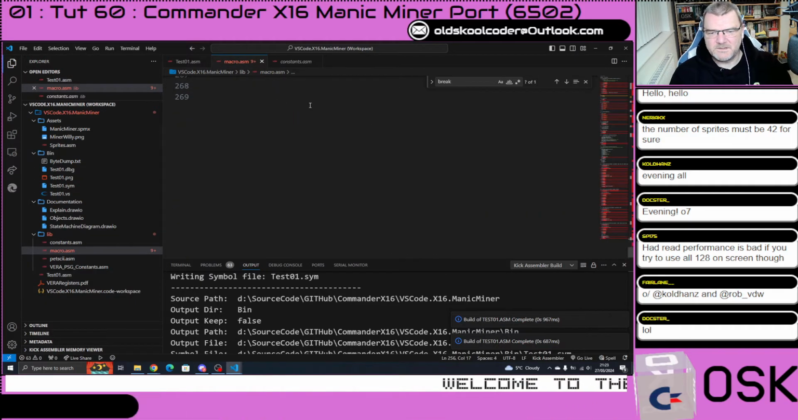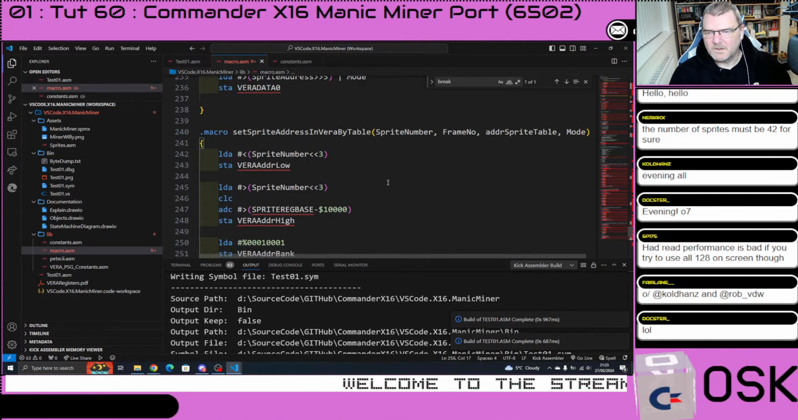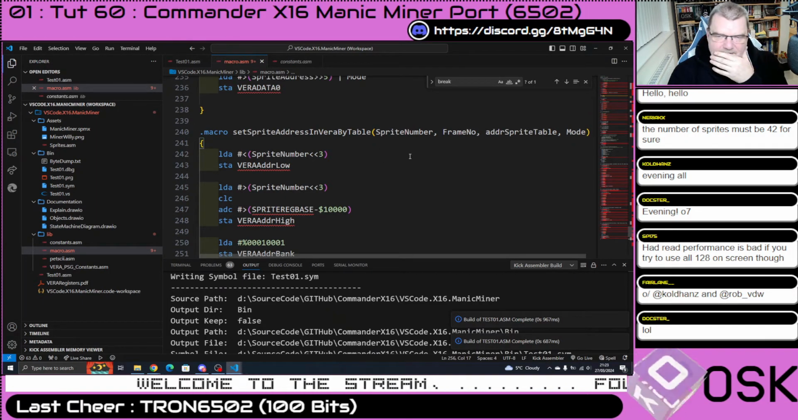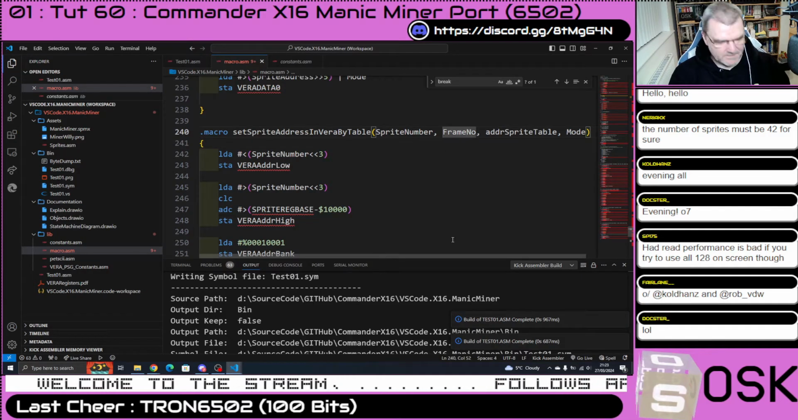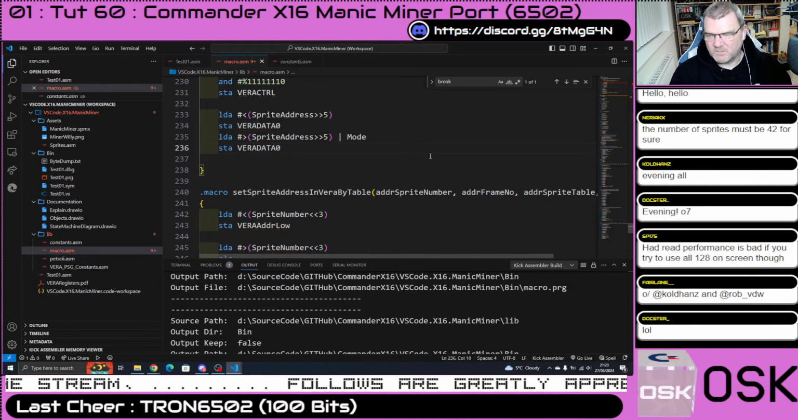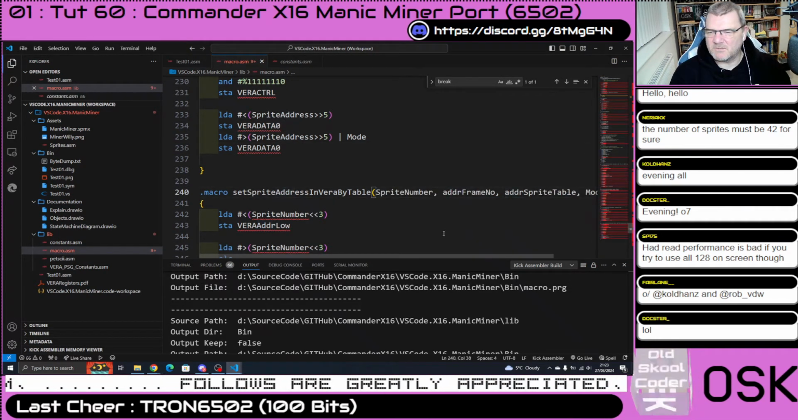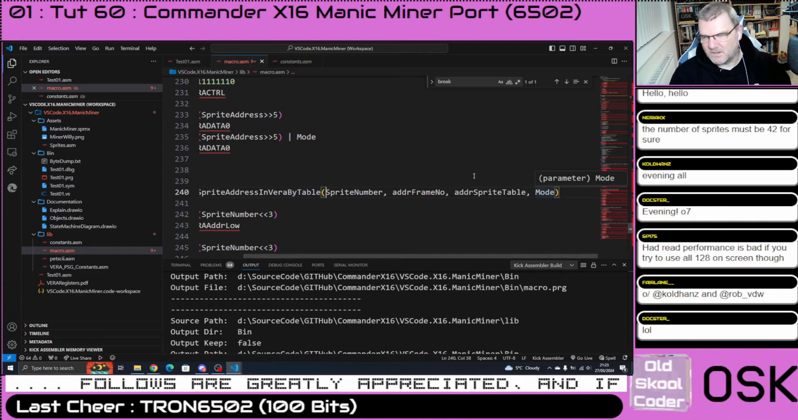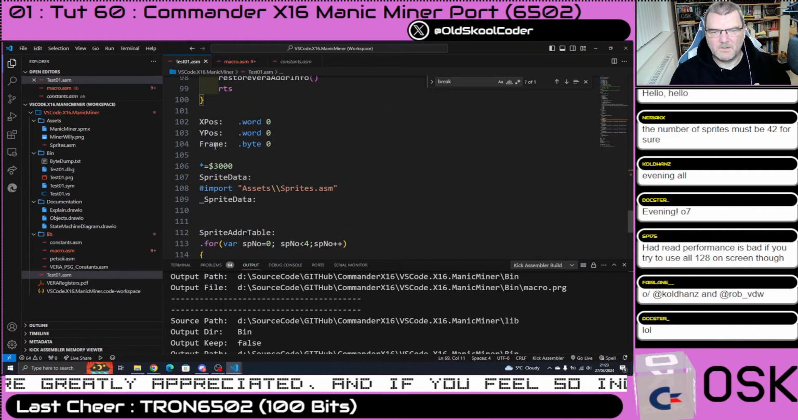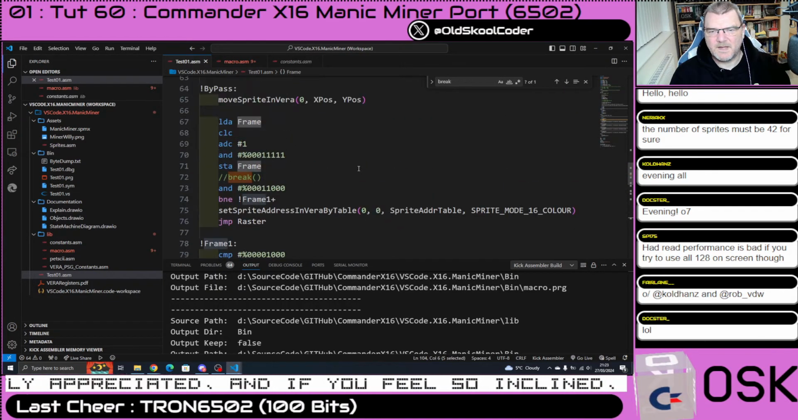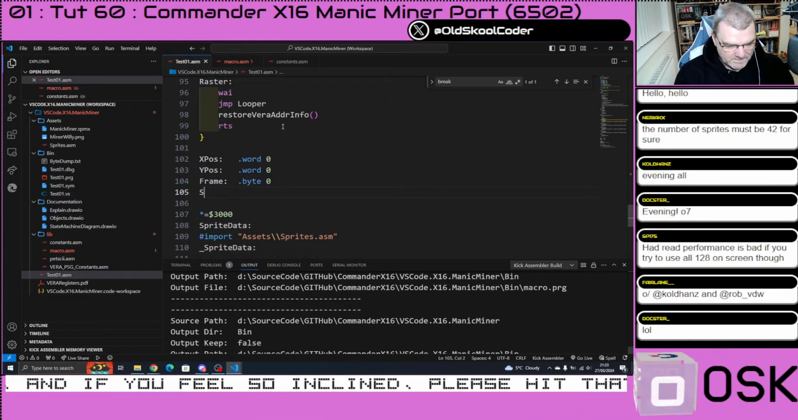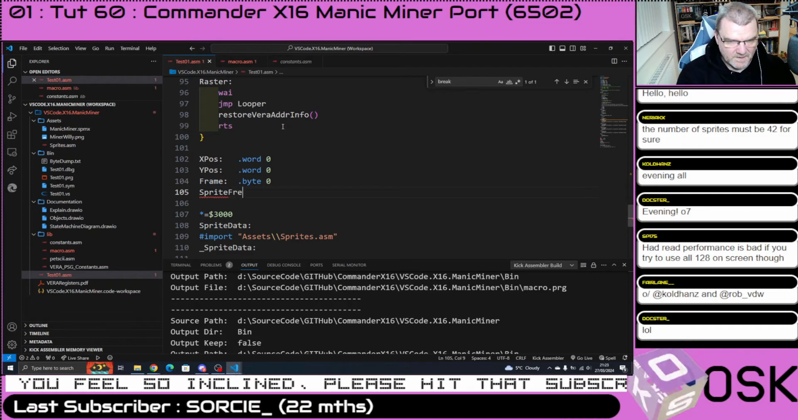So we need to, right, address frame number, address sprite number. I don't know, hard coding the sprite. Yeah, we can live with that. And hard code the mode. So we need to have, oh, we've got frame. We're using that there, so let's do sprite frame.